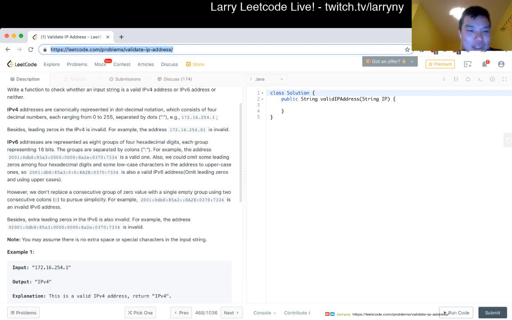IPv6 addresses are represented as eight groups of four hexadecimal digits, each group representing 16 bits. The groups are separated by colons. For example, the address, I'm not going to read the address, is a valid one. Also, we could omit some leading zeros among the four hexadecimal digits and convert some lowercase characters in the address to uppercase ones. Okay. It's also a valid IPv6 address.